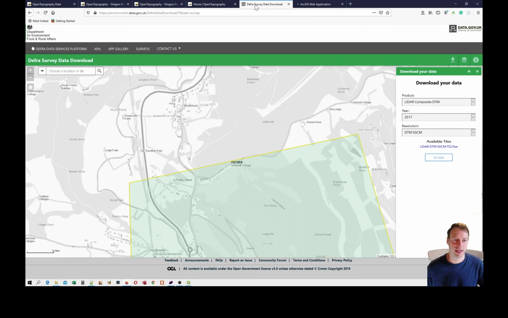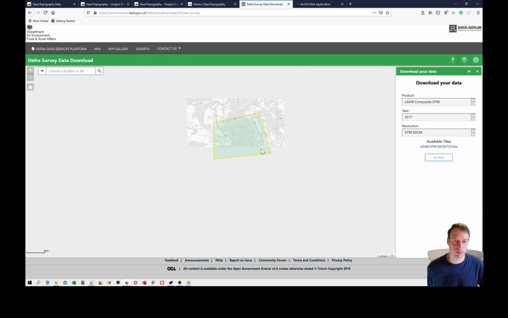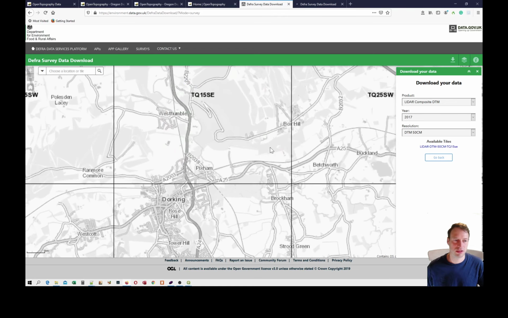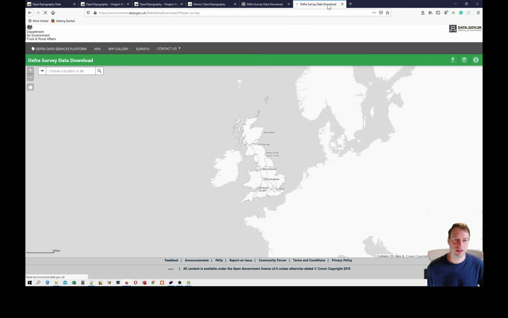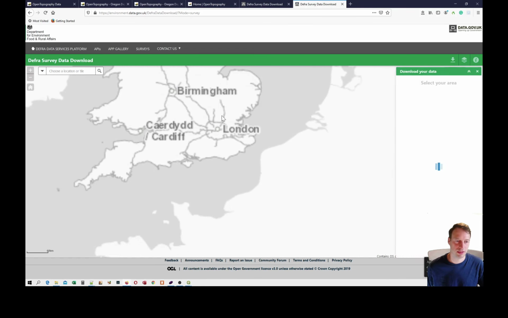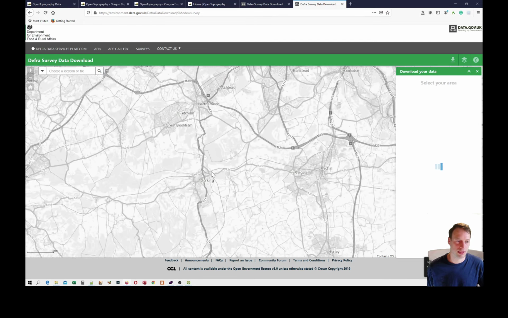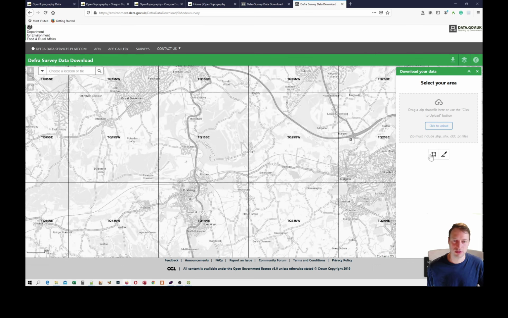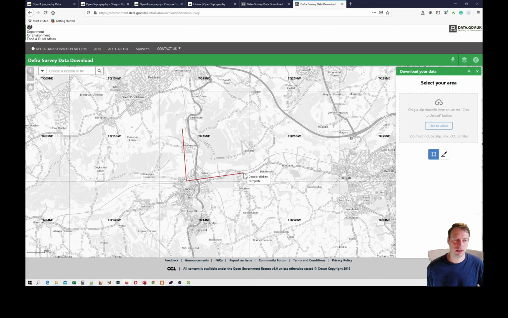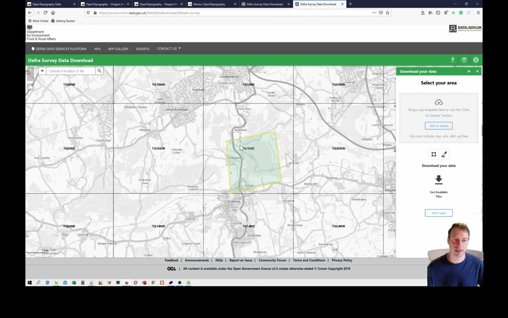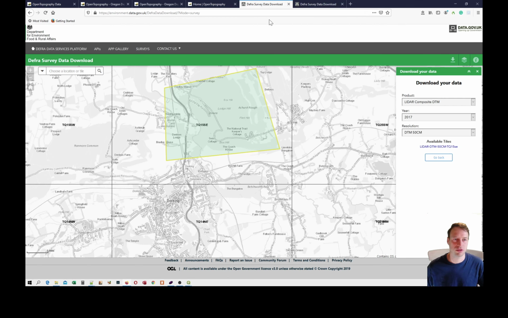So I've done that here. I've zoomed in to Box Hill and I've selected a region using this tool here. You'd use the region of interest tool and just click 1, 2, 3, and then double click, and that will highlight your region of interest.